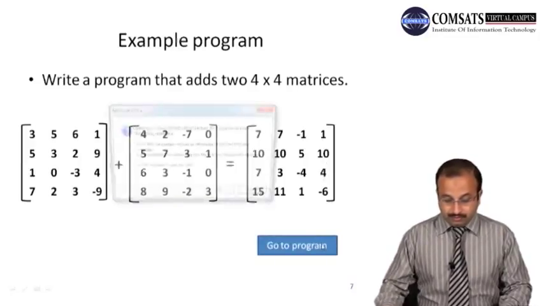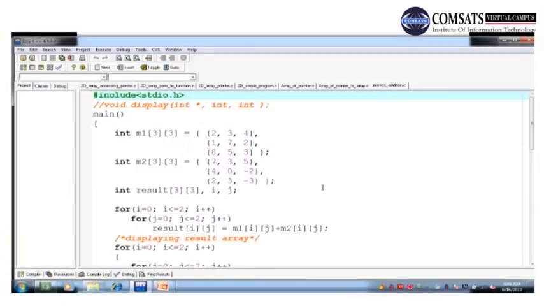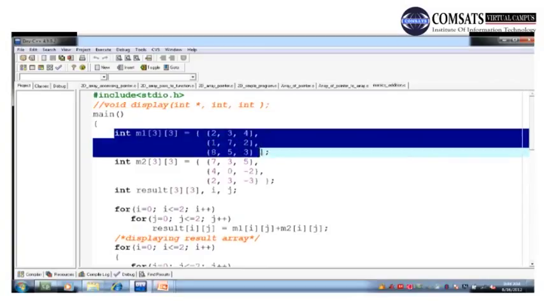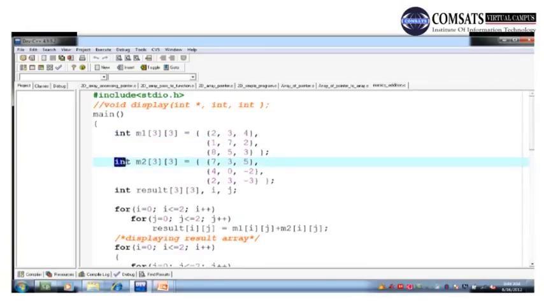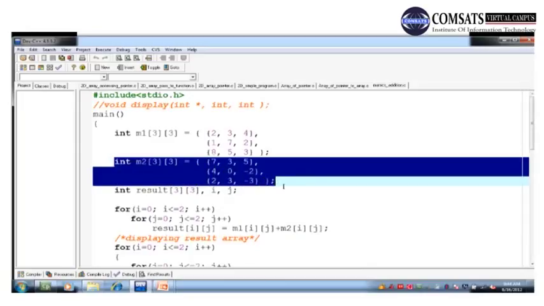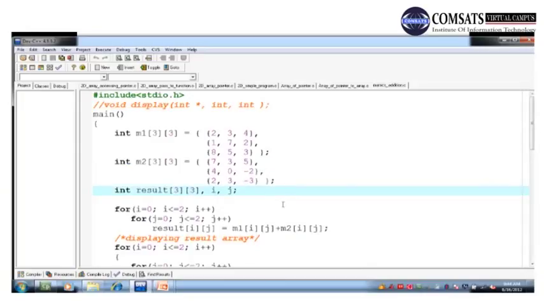Let's go and see the program. So this is the program. This is matrix number 1. Okay, this is a 3 by 3 matrix, but the procedure is the same. This is again a 3 by 3 matrix, and this is the resultant matrix where we want to store the result of the addition of these two matrices.